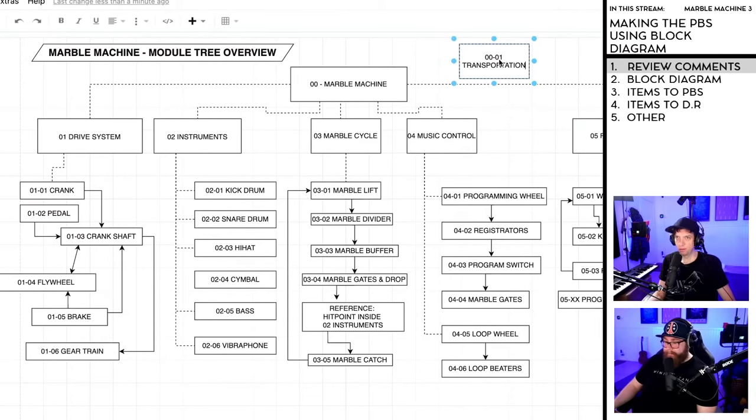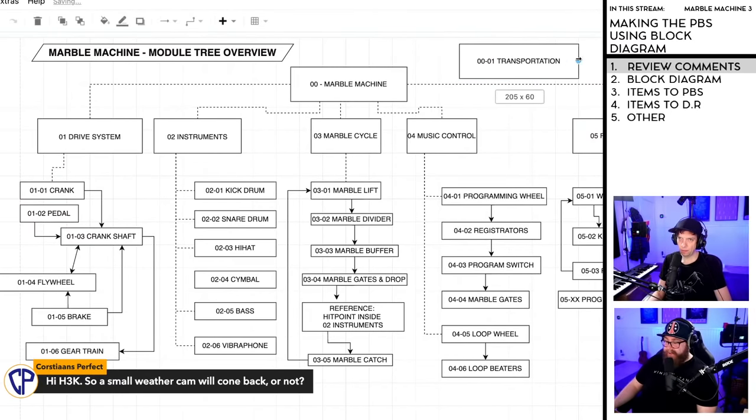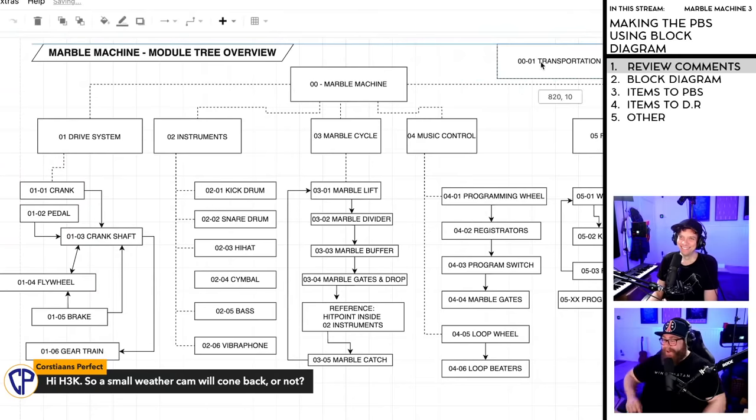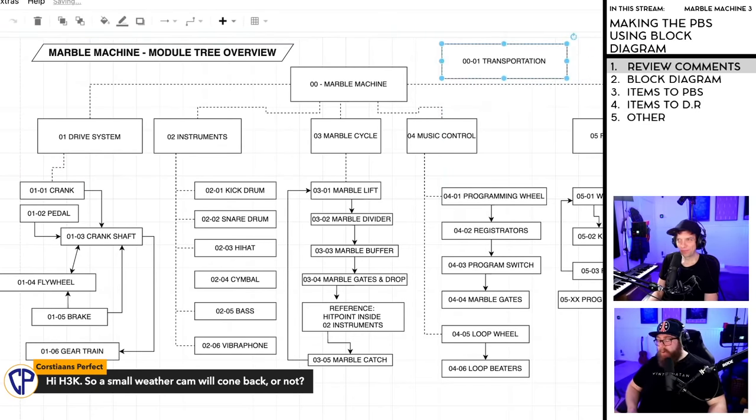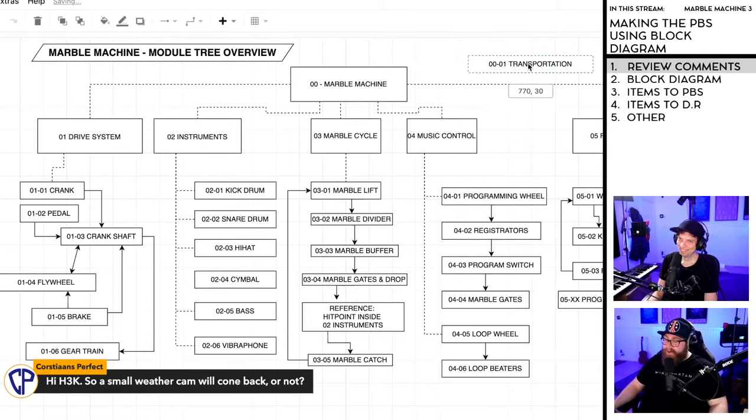Transportation. And Corsian's Perfect says, hi, H3K. So, will the weather cam come back or not? I know that's a fan favorite. The old-timey weather cam live from France. Who knows? Maybe it would make a comeback. But if you would have a live cam inside my brain and the weather inside there, it is so shiny and nice in there right now. The sun is shining. It's warm and cozy. It's full blast summer right in my head right now. Woo!